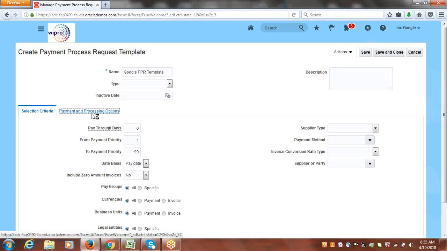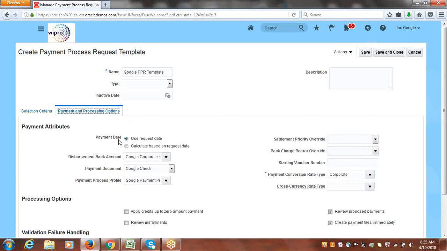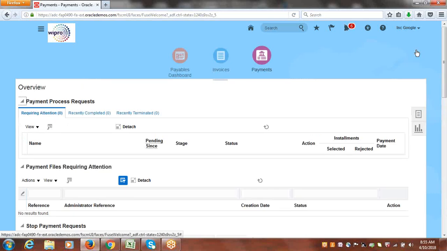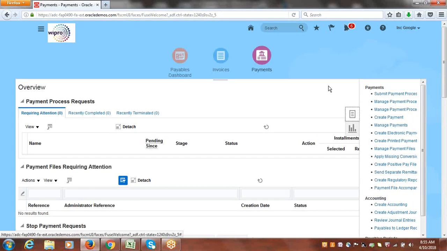Okay, as part of the template, we selected only the payment related disbursement bank account, document as well as PPR, I mean payment process profile. And we specified these options. Then say save and close. Done. This template we can use at the time of payment process request submission. Or you can select all the parameters again through the manual process if you don't want to use this template.